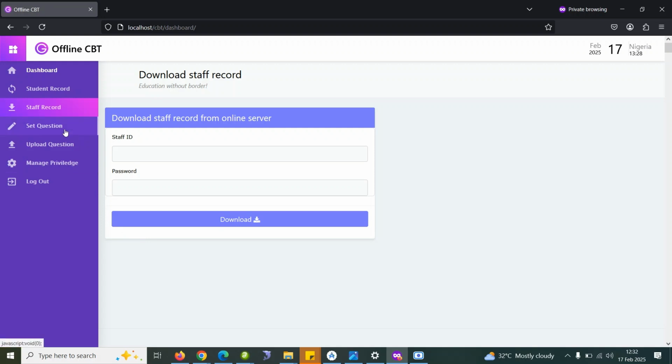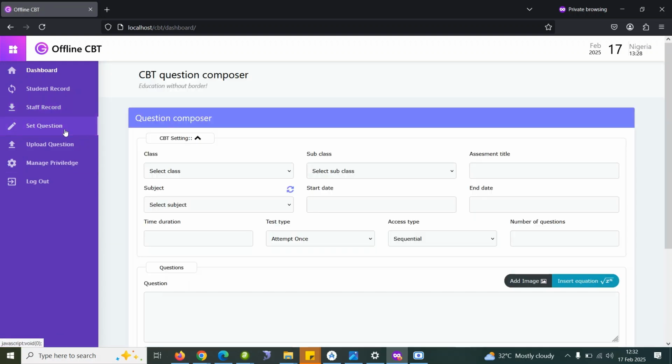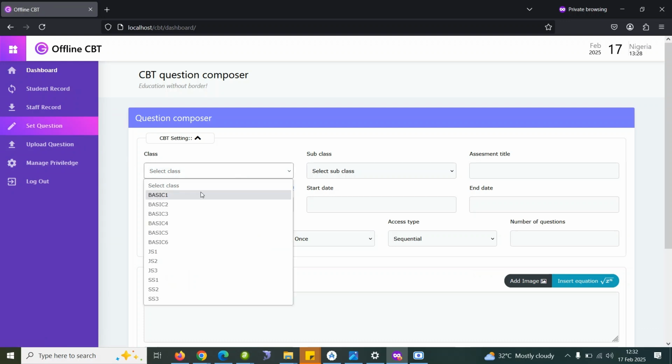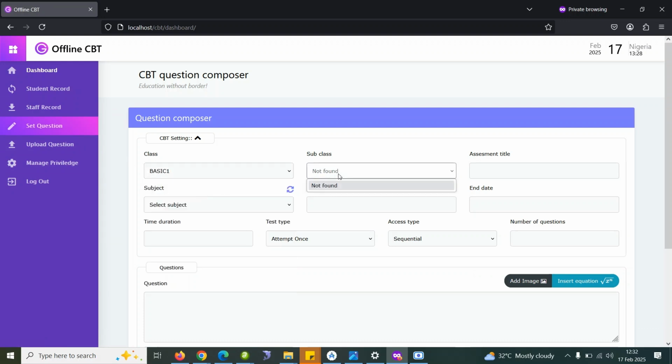Then you go to set question. When you come to set question for the first time, the subjects you registered online will not be available offline. So what I need to do is select a class, let's say basic one, and a subclass. Let me select JS1 subclass, or I will just say all. Then I want to make sure that all the subjects are downloaded the first time you're using it. Make sure that you are still online.